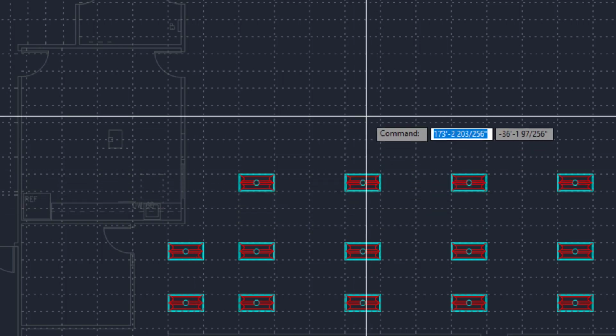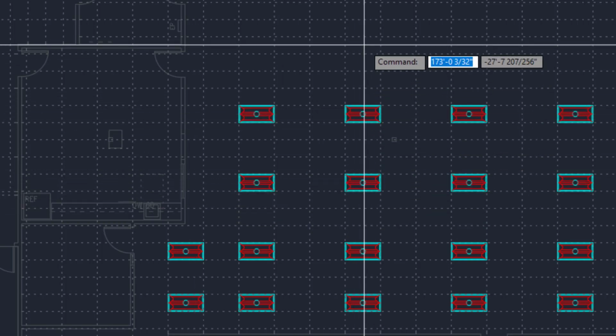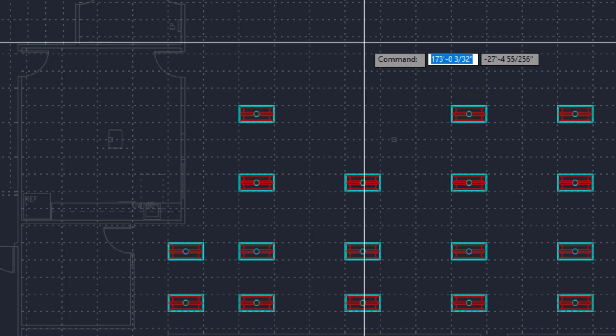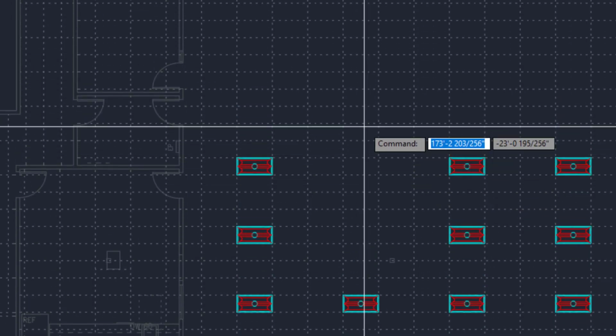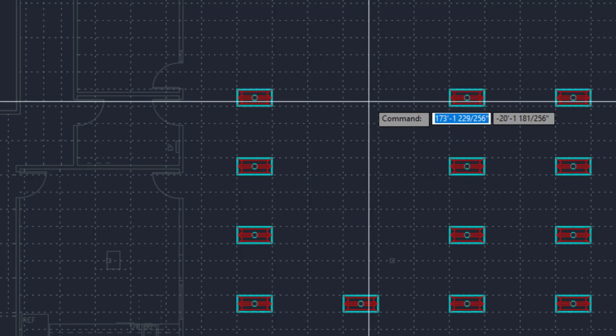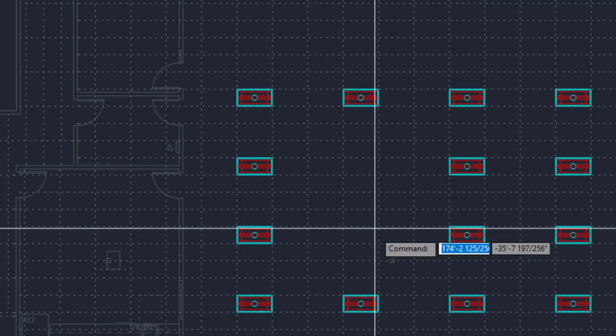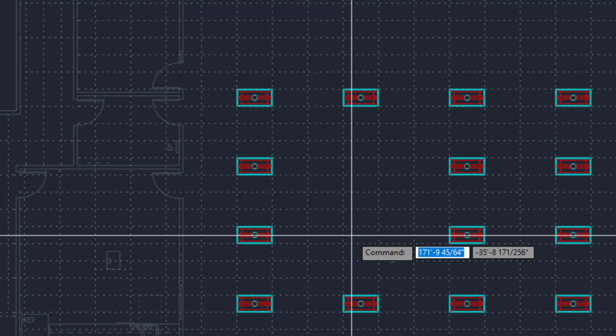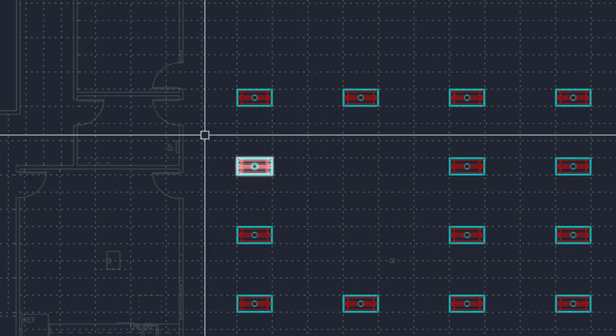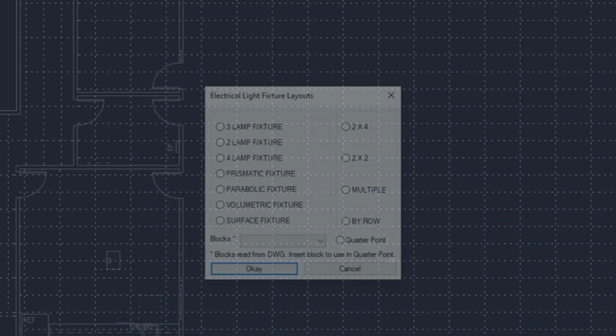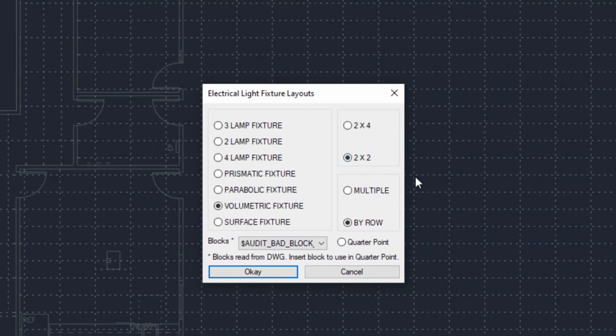I take it out. Let's say there's a column right here and I don't want the next row to have that fixture, so you take it out and then you can put it back in. I did that wrong, but you see the point. So I press enter to get out. Let me do that again and switch to 2 by 2 just to show you, and switch from by row to multiple. So by row means I established a row and then as I went up it copied that row. Let's look at what multiple does.